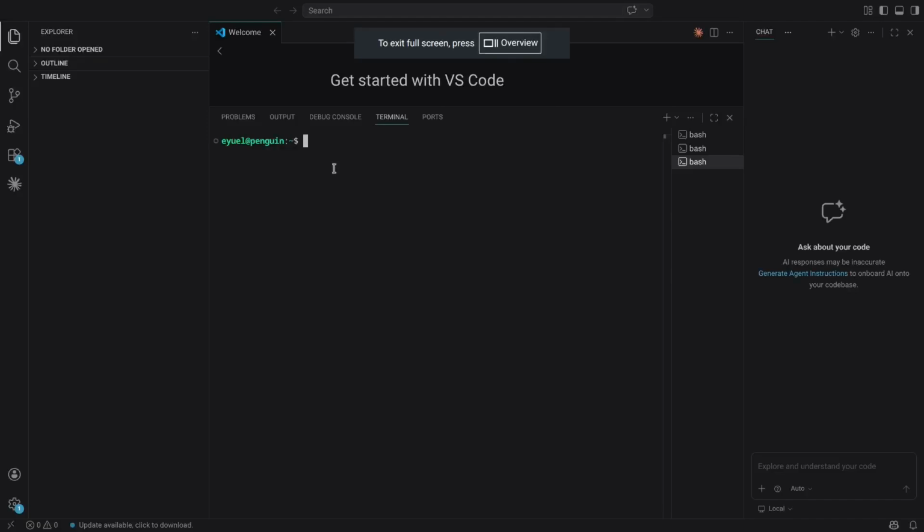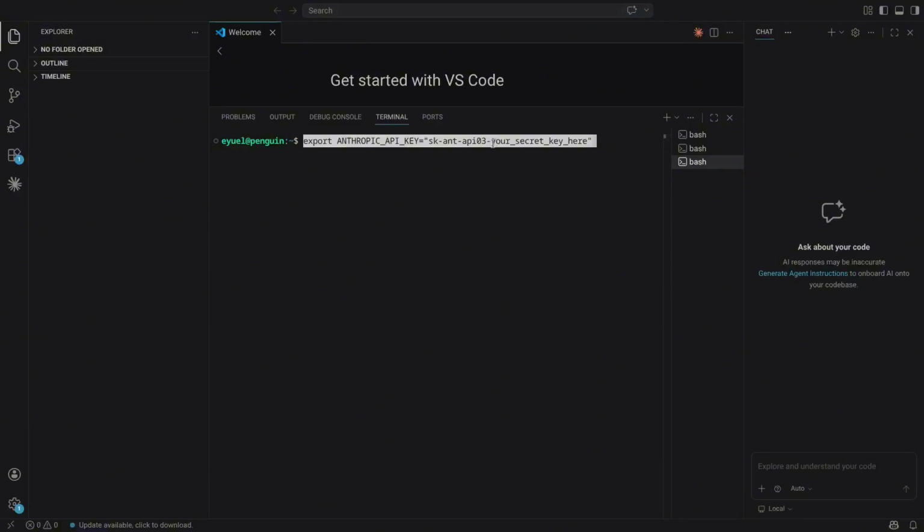Next, make sure your application can authenticate correctly. Still inside your terminal, run the command that exports your Claude API key into your current environment session variables. Replace the placeholder value with your actual API key from the Anthropic console. Using environment variables keeps your API credentials separate from your application code and is considered the recommended security practice.